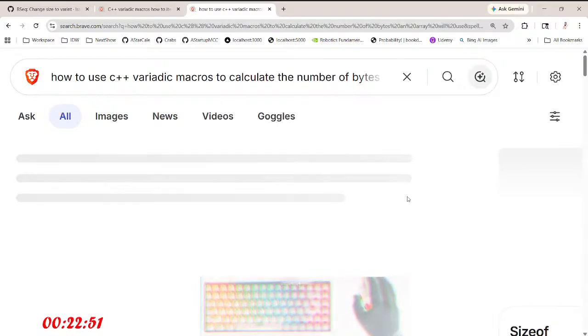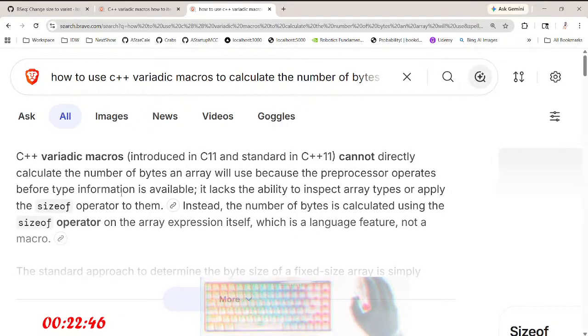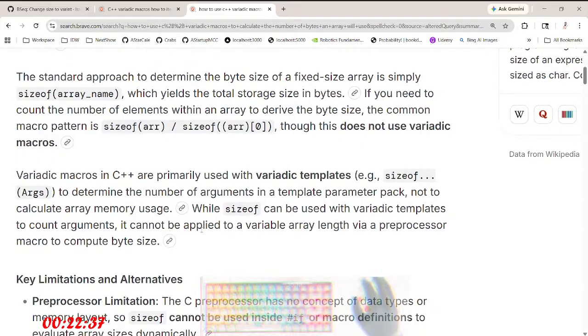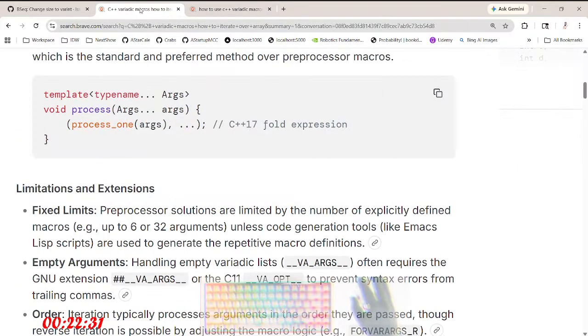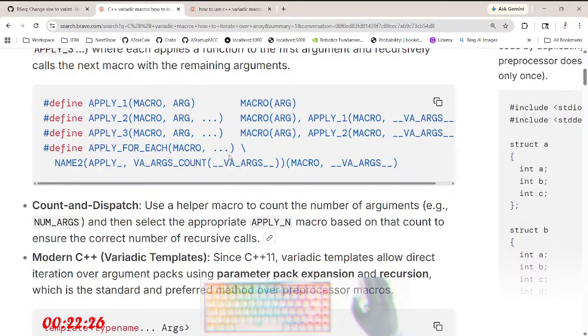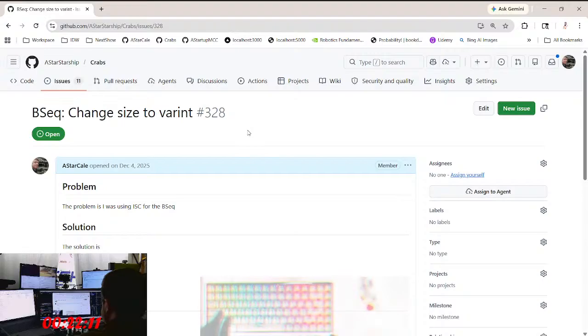Maybe I can't do that. Maybe I'm going to have to do, cannot calculate. So I might have to do some sort of API hack. I might have to do a different dimension thing for a different number of dimensions. So, what is going on?